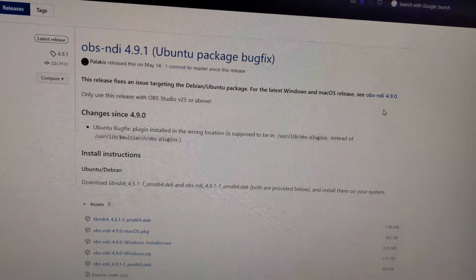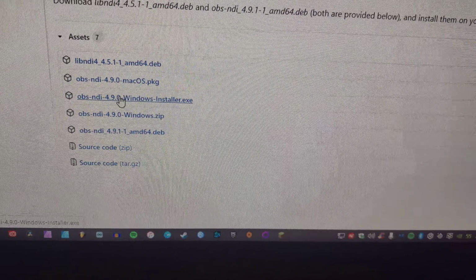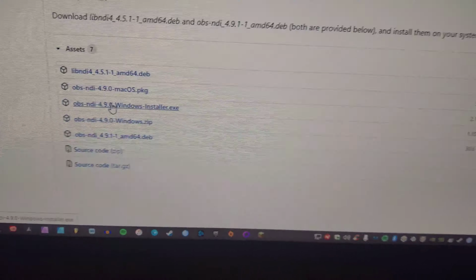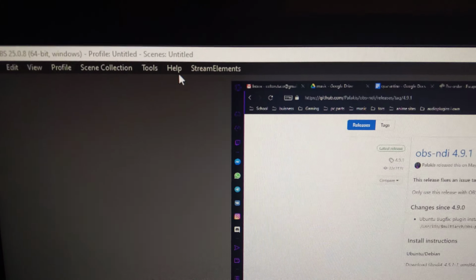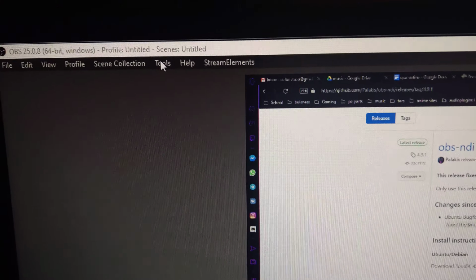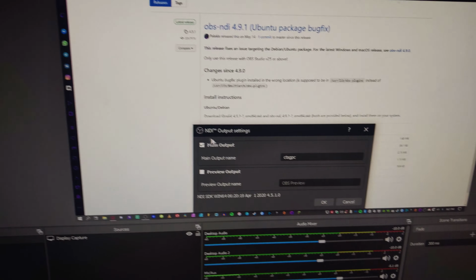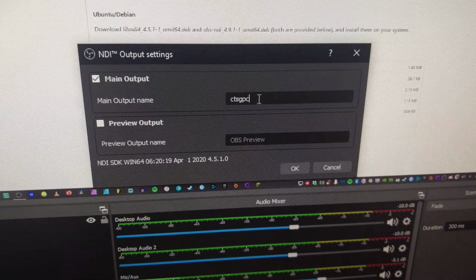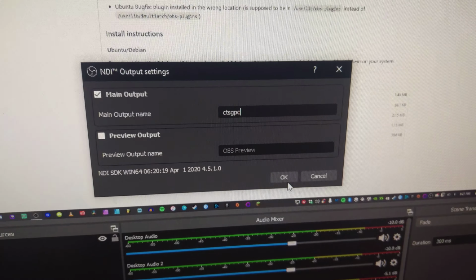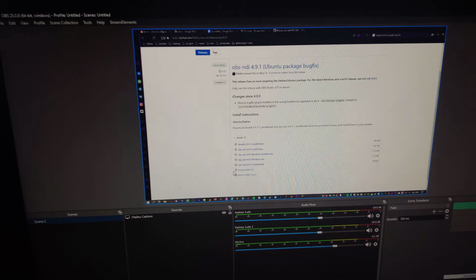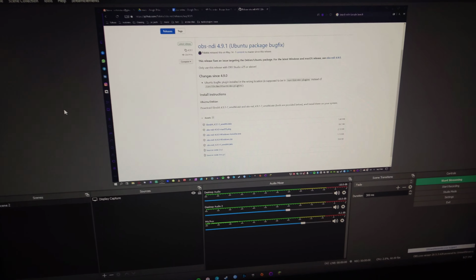So, I'll have a link down in the description to the download page for OBS NDI. You'll click right here and install it, and after you set it up, you're going to open up OBS on the computer that you're playing games on, go to Tools, and type in NDI Output Settings. You'll type in the name of your PC, press OK, and that's all you have to do.